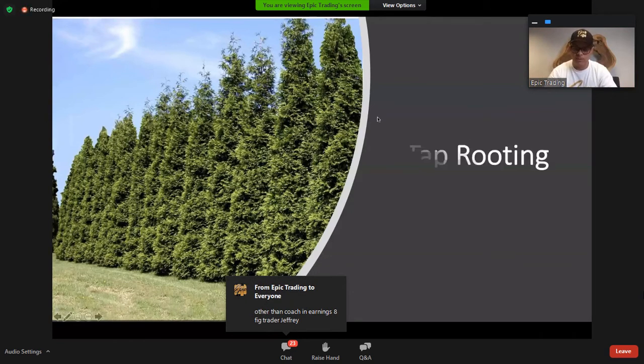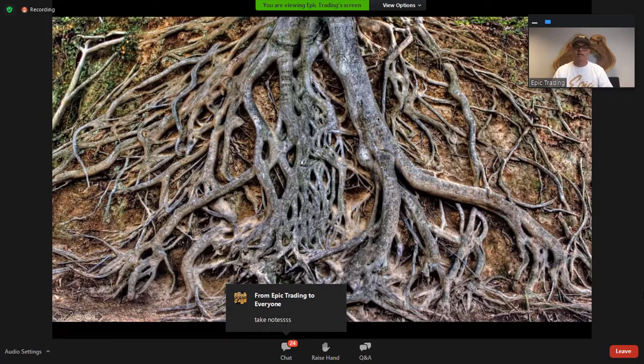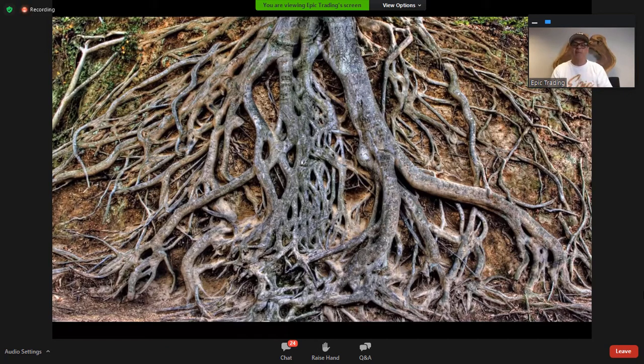Now, tap rooting looks like this. This is the part most people don't see. This is the part where it gets real exciting. This is the part where you have a significant foundation. This is the part where your hands get dirty because you're out there tap rooting, because you're out there building a book of business in depth, right? And when you build your business deep, you create security.